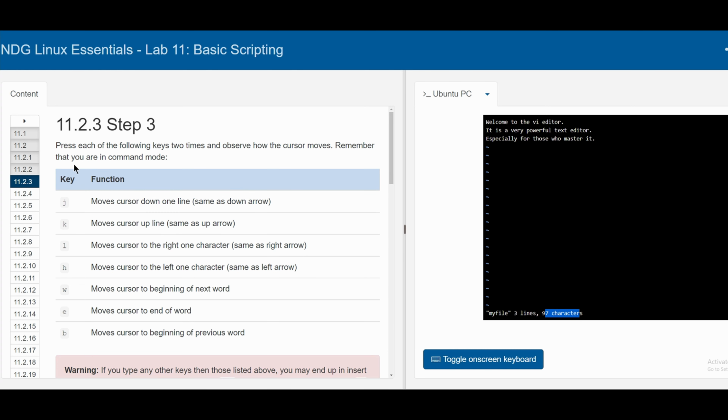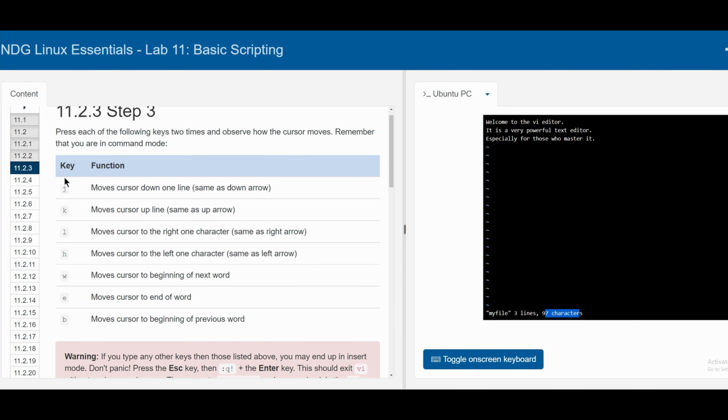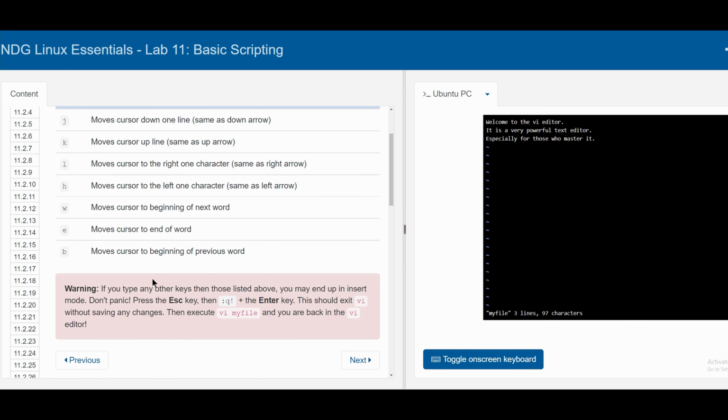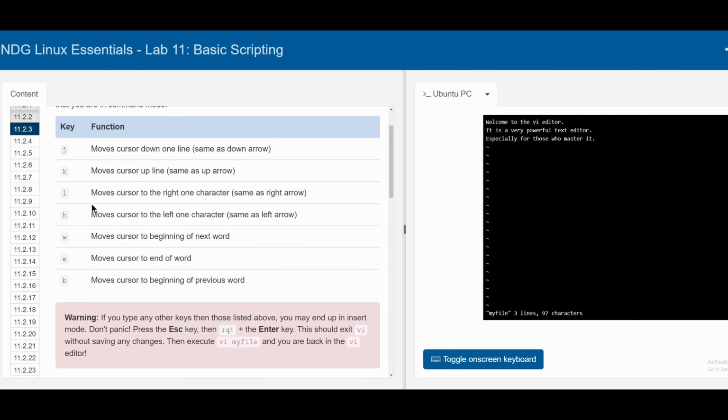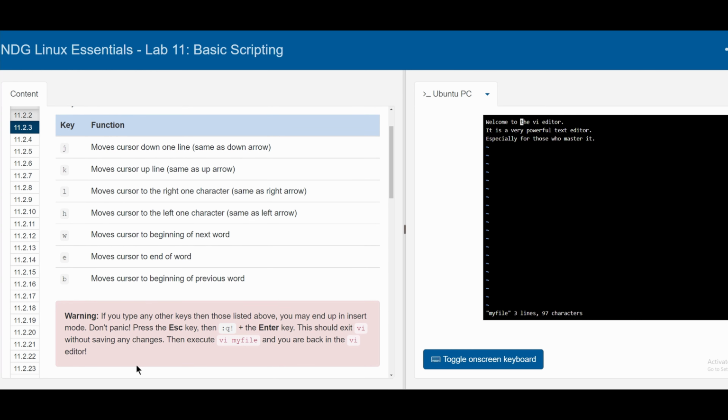In 11.2.3, we were shown some keys and the functions of these keys. The j, k, l, and h I'm not going to use. I'm just going to use the arrow keys for them, but they move just like arrow keys. The w key moves the cursor to the next word. The e moves the cursor to the end of a word, and the b moves the cursor to the beginning of the previous word. If we type any keys that are not listed, we may end up in insert mode.